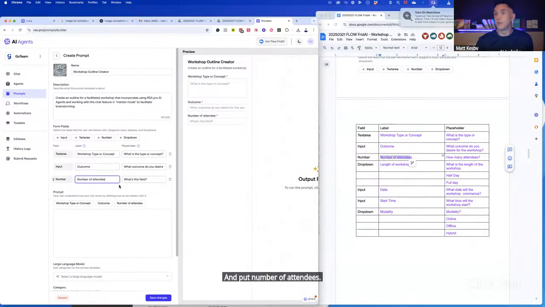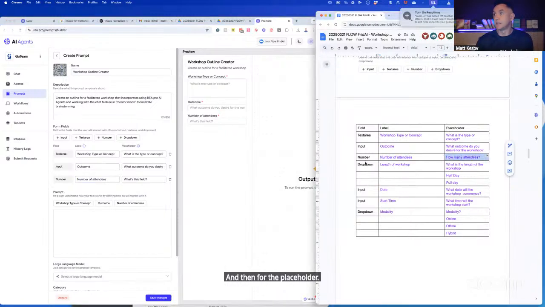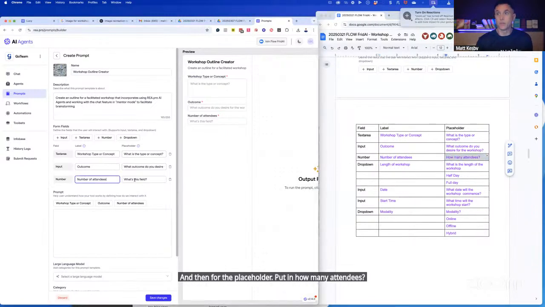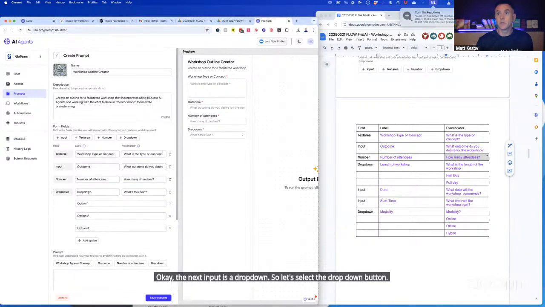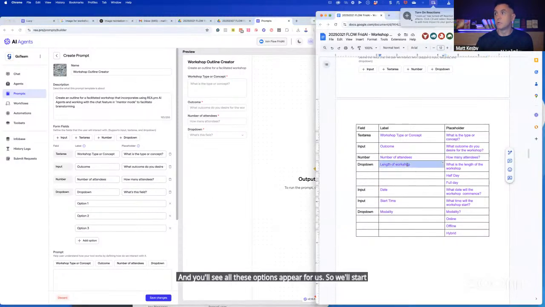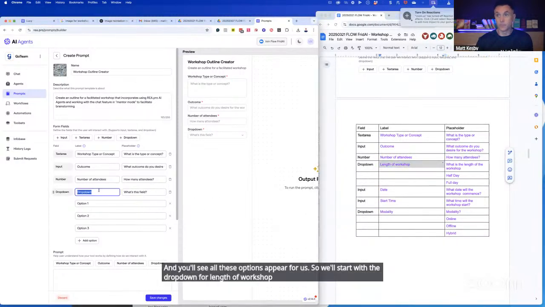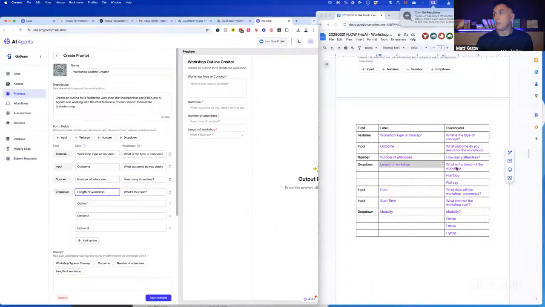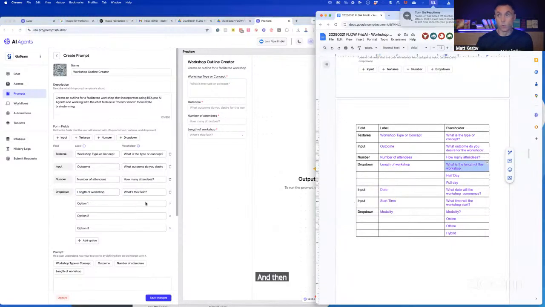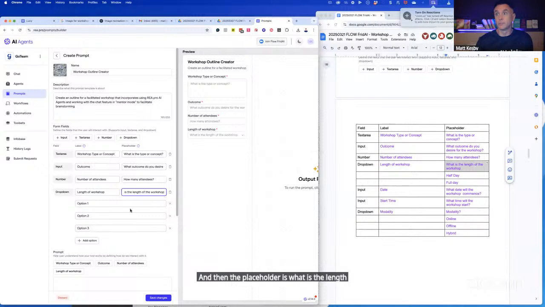And then for the placeholder, put in how many attendees. Okay, the next input is a drop-down. So let's select the drop-down button, and you'll see all these options appear for us. So we'll start with the drop-down for length of workshop. And then the placeholder is what is the length of the workshop?